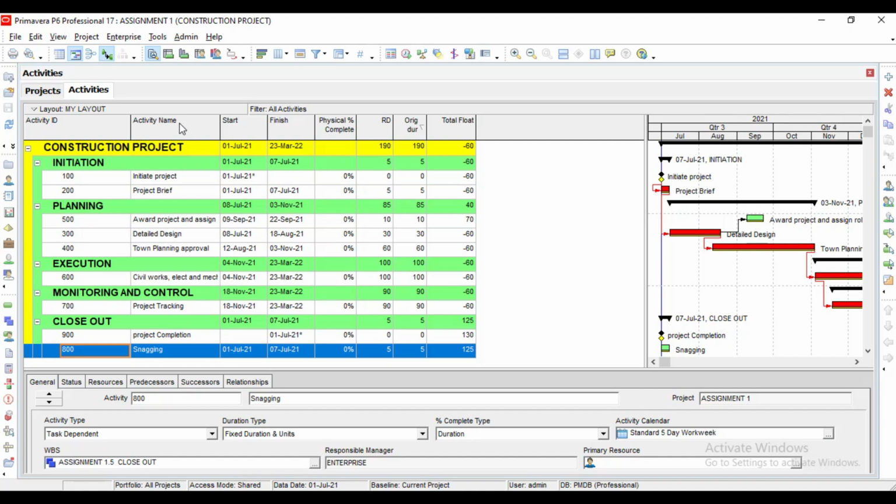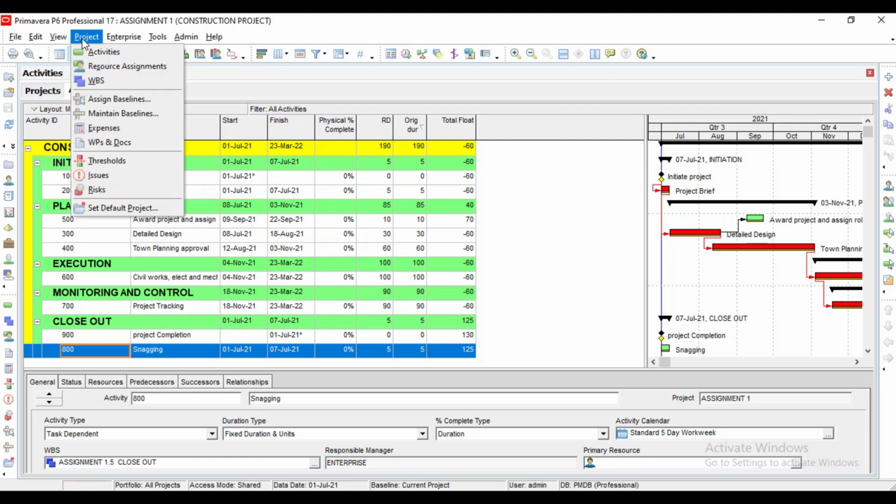You are meant to merge it with what you have. There are ways to get that one done. All right, so usually when you start a project, you save it as baseline. And the procedure is, here we have maintain and we have assign. The first thing you do is you maintain your baseline, and the next one is you assign your baseline.